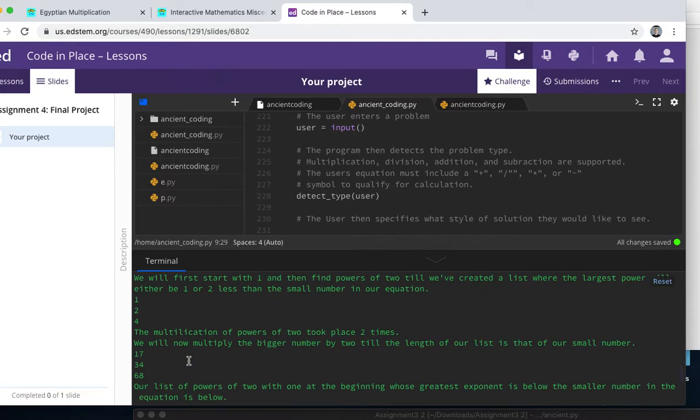So what happens is that the Egyptians would use powers of 2, starting at 1, till the last power of 2 was just below the smaller number. So here I stop at 4 because 4 is just below 5. Then 1 plus 4 equals 5. I'm going to use the indexes here of 0 and 2.